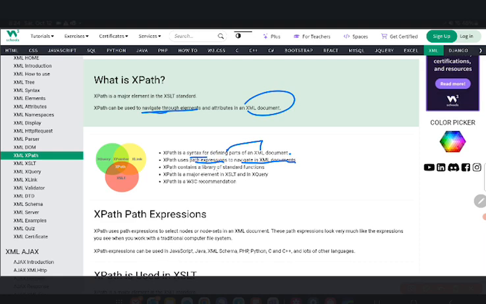So XPath contains a library of standard functions. It's considered a library, and it contains certain standard functions that we use that allow us to do all these operations. XPath is a major element in XSLT and XQuery.